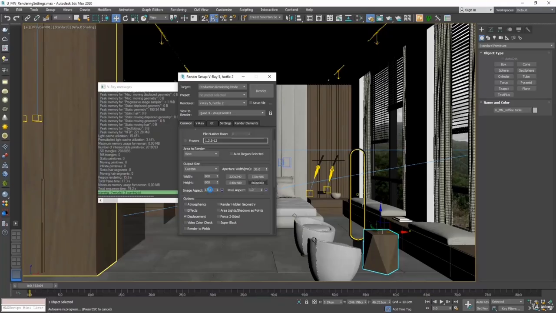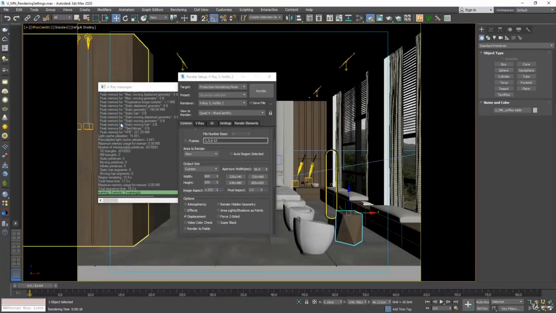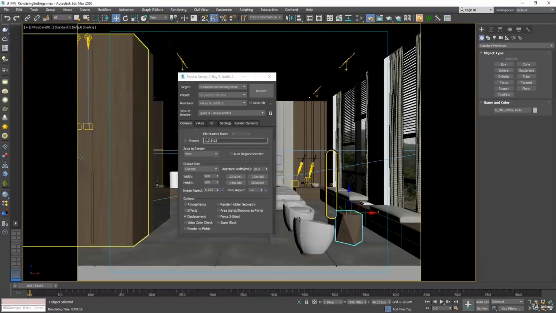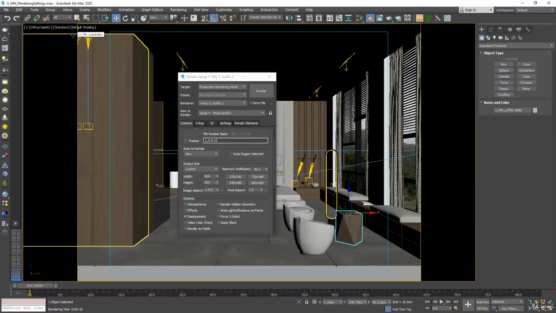Now, let me explain to you more these values. For the viewport to adjust to the select ratio, we need to enable Show Safe Frames. To do so, click Shift F or click the camera's viewport name label, this one, VrayCam001, and turn on Show Safe Frames from the drop-down menu. These are the safe frames, and what is inside them will render.